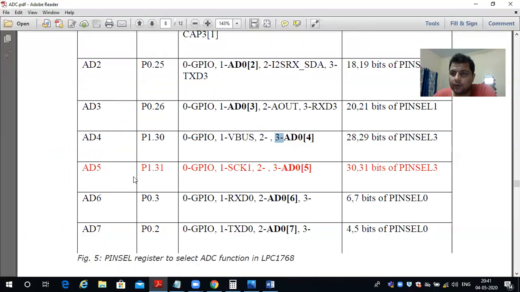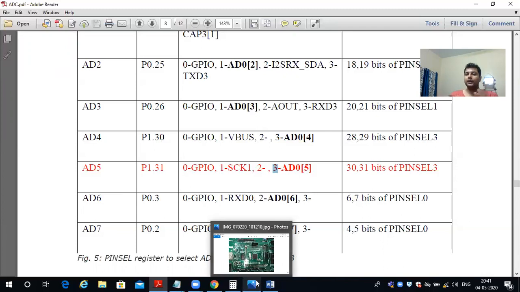Likewise, in our previous program, we have seen corresponding to AD5. Once again, if we have to use it, then the 30th and 31st bits should be 1. That also corresponds to function select 3. So that is all about configuring the pin.